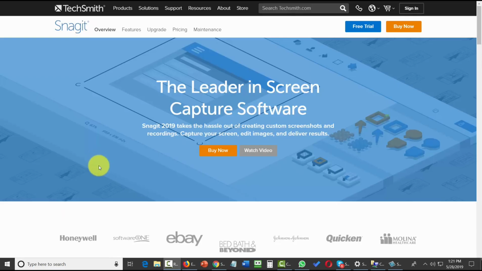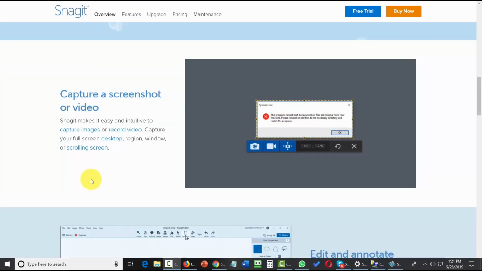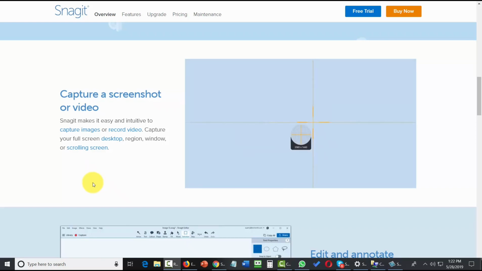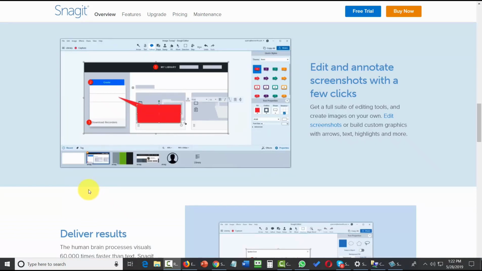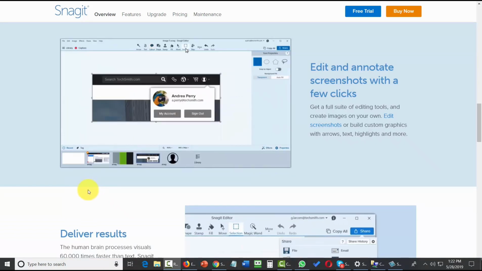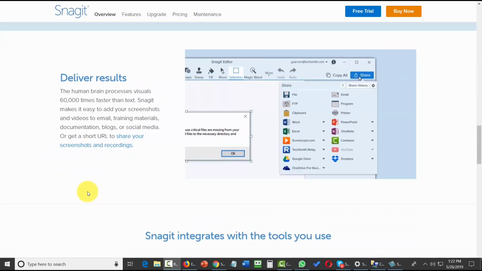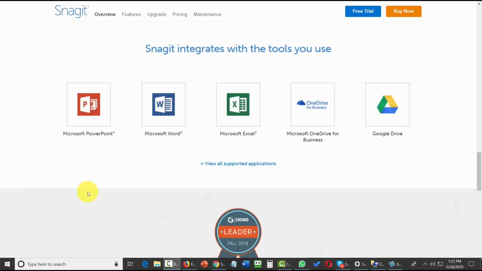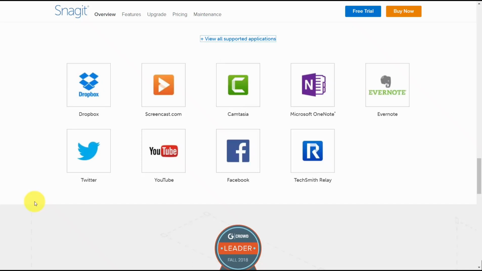Hello and welcome. You're now looking at the TechSmith.com website, and in particular, you're looking at the section for Snagit, its screen capture program. Snagit is designed to work on your desktop computer, whether it's Windows or Mac, to capture a screenshot or a video. It's also made to take that screenshot and help you annotate it with identifying information. What this does is allow you to create detailed and accurate graphics for your instructional content. The program integrates with other applications, specifically both Microsoft and Google, in addition to Evernote, YouTube, Dropbox, and others.